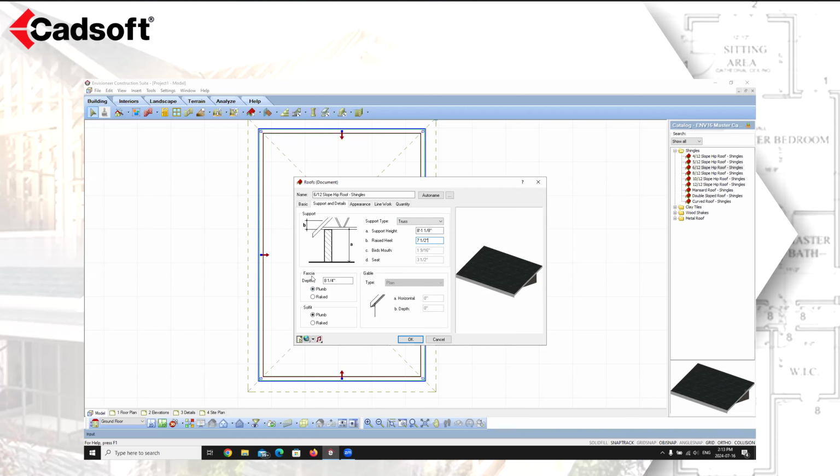Underneath all of that, we have our fascia option. And then here you can control the fascia depth. You can control if it's going to be a plumb or raked fascia. And the same is going to be true with the soffit. Do you want the soffit to be plumb or raked with the roof? By default, these will be set to plumb. I'm going to change this back to rafter.